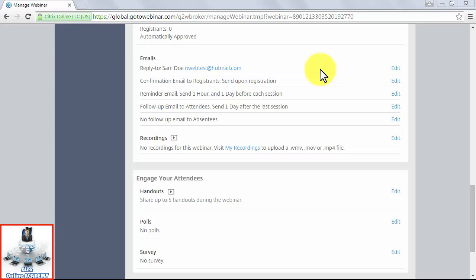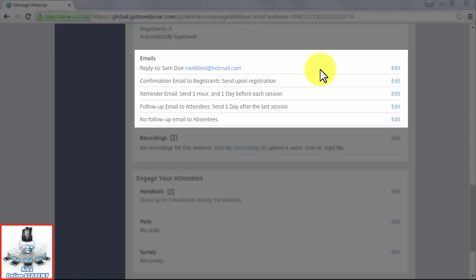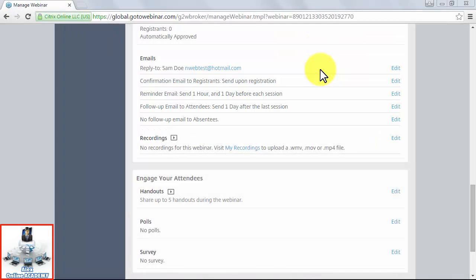By scrolling down, we are going to start with the Emails section. Here we have options to manage replies, confirmations, reminders, follow-up emails to attendees, panelists, and absentees, as well as to manage programmed emails that will help increase hype around the webinar days before it starts.